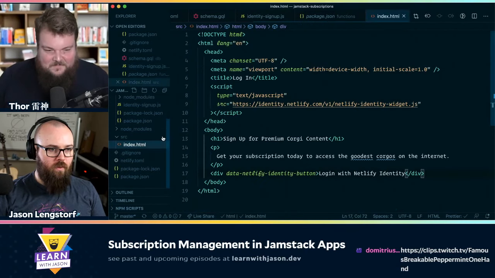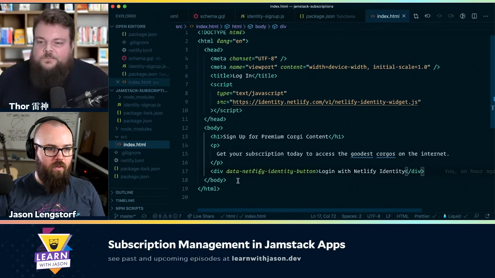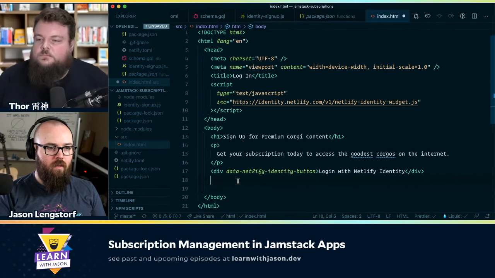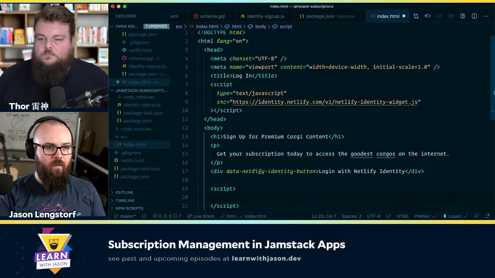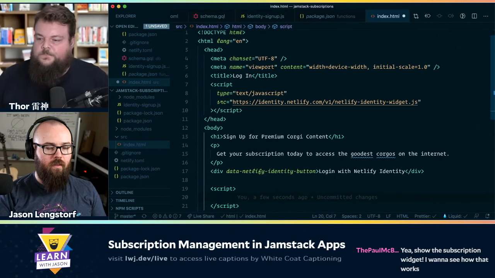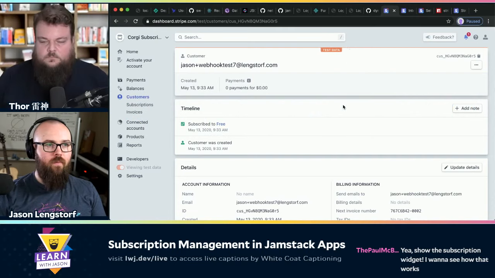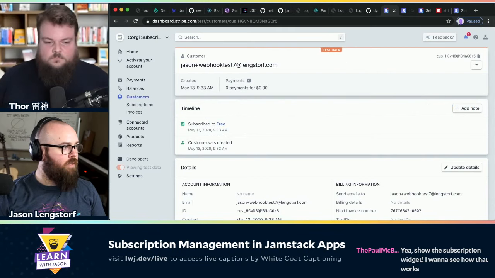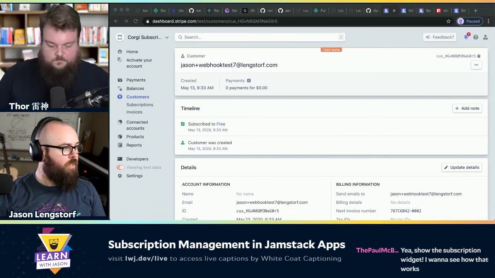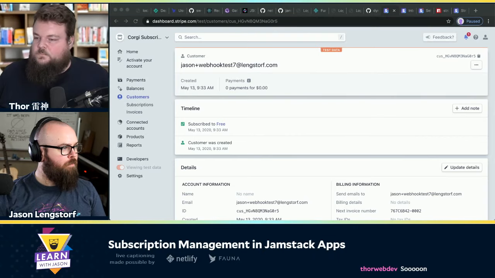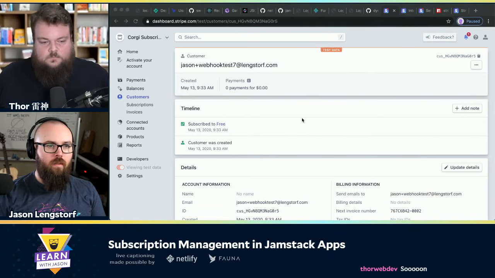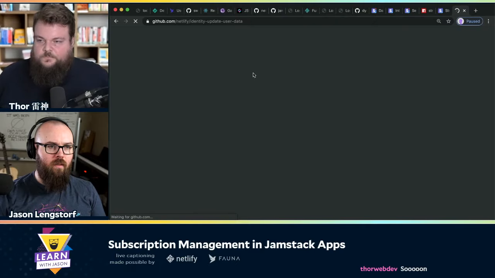All right, so let's go here, and then we're going to add some JavaScript. And the JavaScript that we are going to add needs to get at the user details. So we're going to use Netlify Identity, and I've got some notes down here so that we don't burn a bunch of time trying to make this work. I did some. Is this the one?